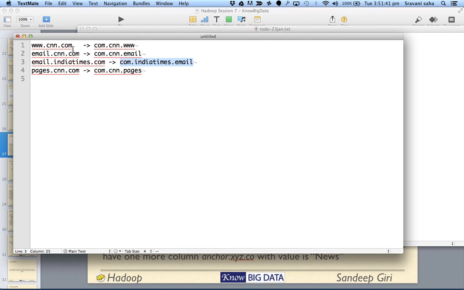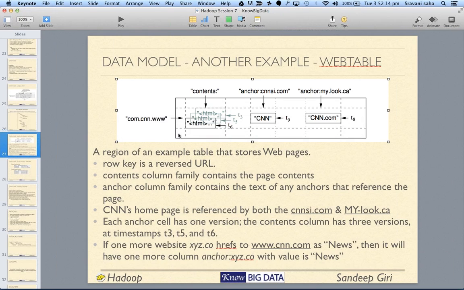So when you are deciding upon a row key, first you will think about which data you want to keep together, and how you can generate a row key such that the data which you have planned to keep together remains together. So we want to keep all the data from a company domain together. Therefore, we devised a key which is the inverse of the domain name. So that is our row key, and then you have the first column family called contents.